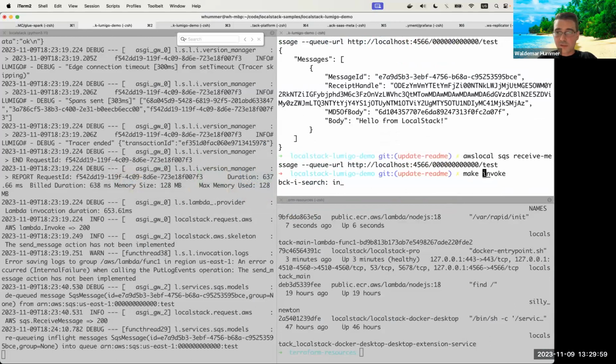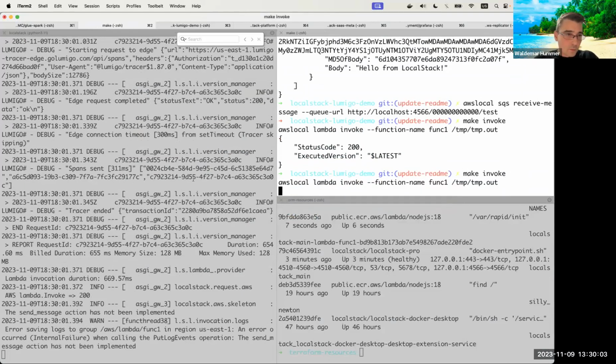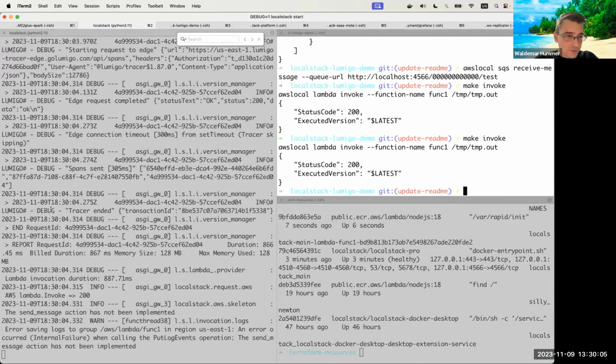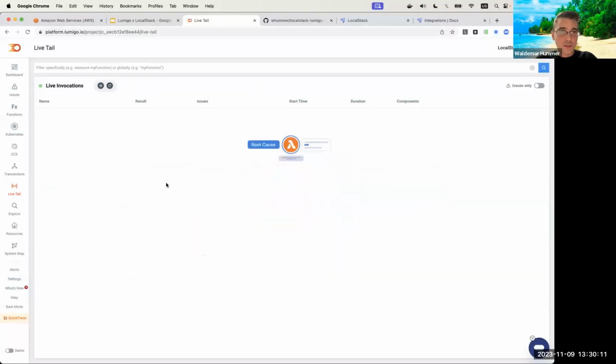So I'm just going to run a couple of invokes, and what you can already see in the log output here is we actually see some Lumigo application logs. Yeah, some tracing information. And if all goes well, we already see the traces coming in here. So again, I think this is pretty cool that you execute your Lambda function on the local machine, and we actually still get the traces and the visibility from Lumigo.